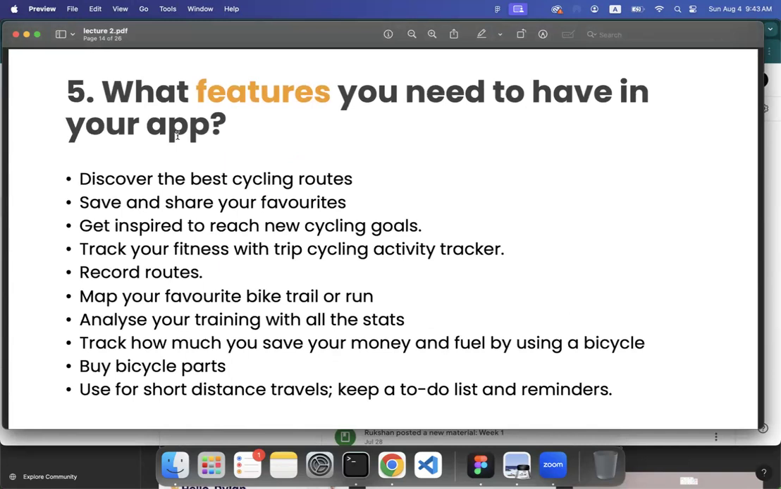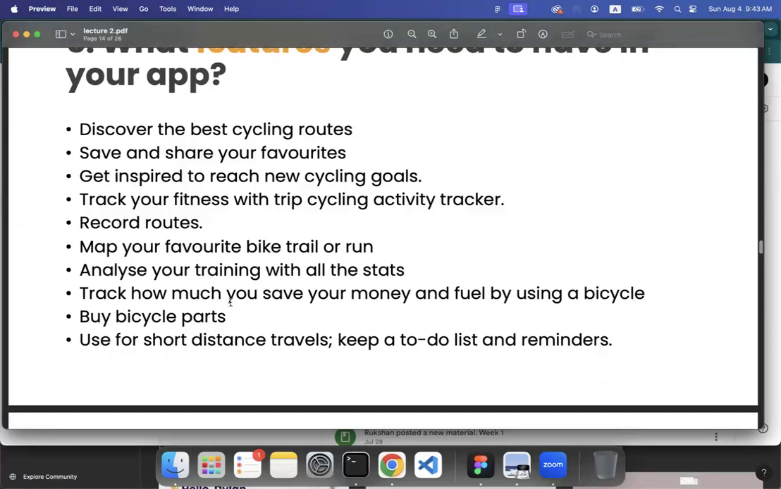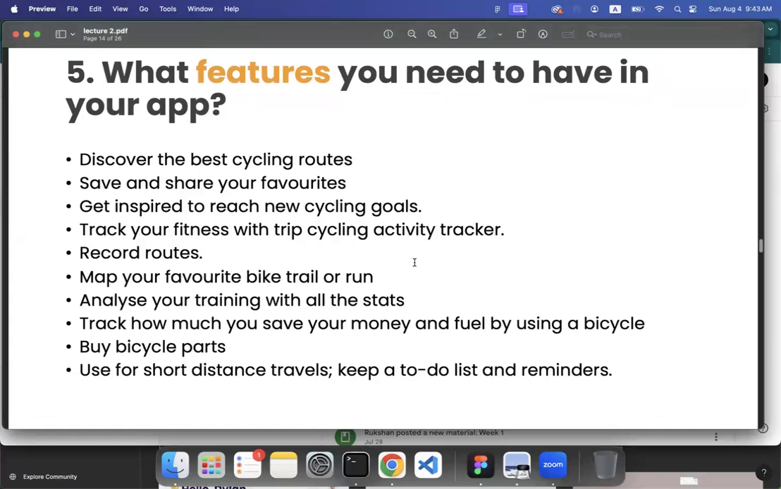So these are the features that users are suggesting. Number 1, discover the best cycling routes. Number 2, save and share your favorites. Get inspired to reach new cycling goals. Track your fitness with a cycling activity tracker. Record routes, map your favorite bike trail or run. Analyze your training with all the stats. Track how much money and fuel you save by using a bicycle. Find bicycle paths, use for short distance travels. Keep a to-do list and reminders. So these are the features that people are expecting.